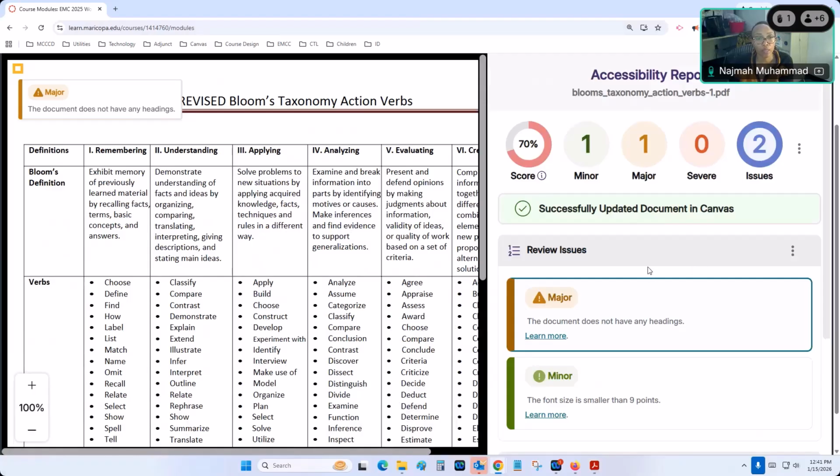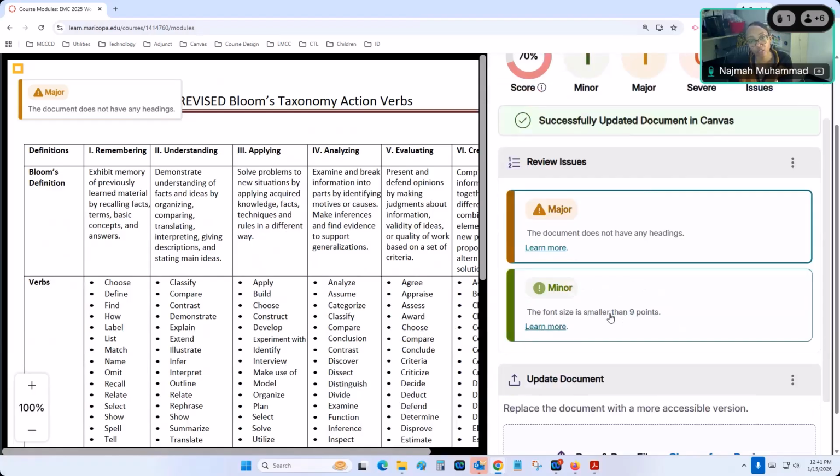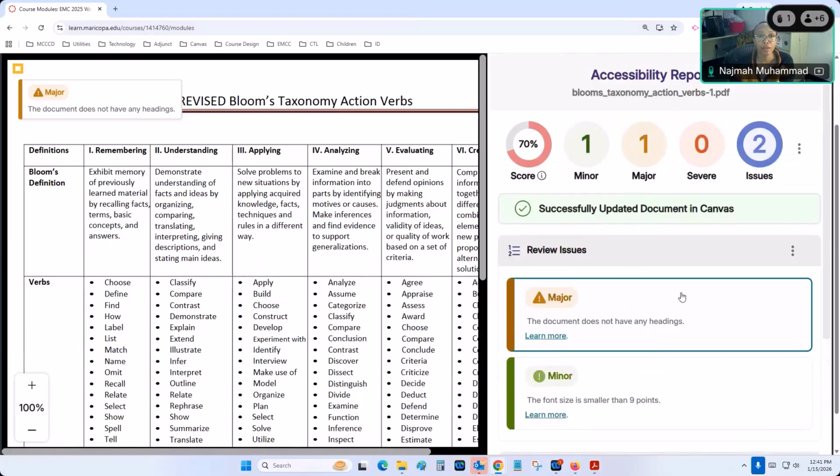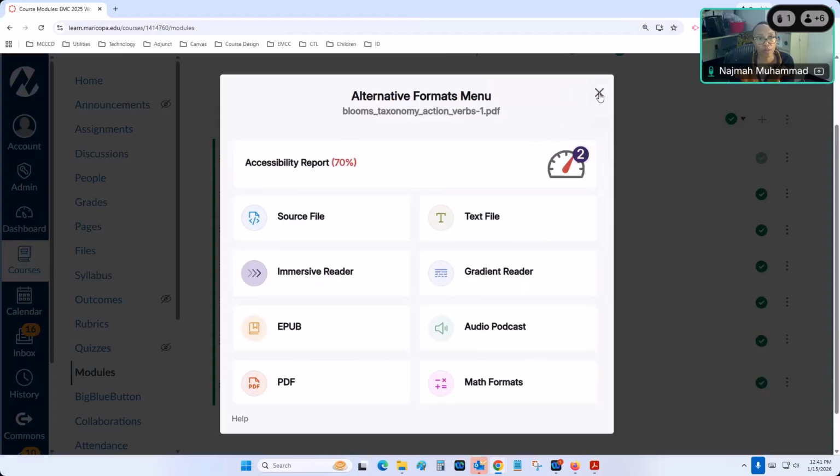So we'll go ahead, and also it's saying you don't want font size smaller than 9. You want to have at least 12-point font for it to be accessible. So I'm going to just say, you know what, we're not going to worry about this PDF right now.